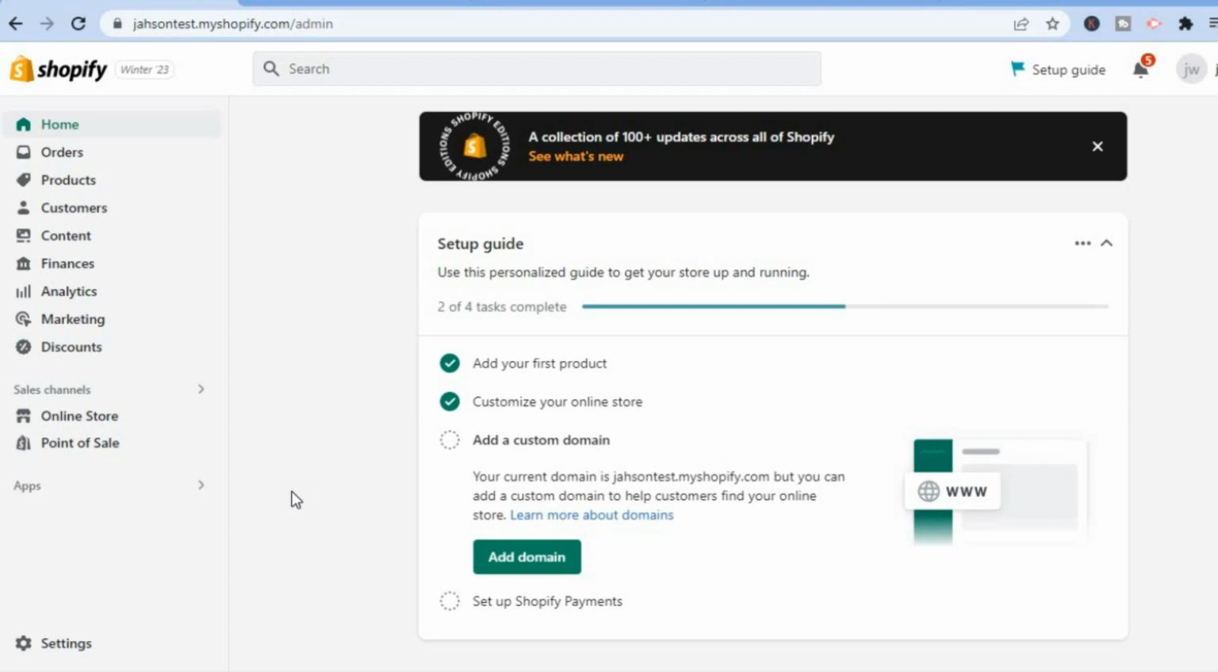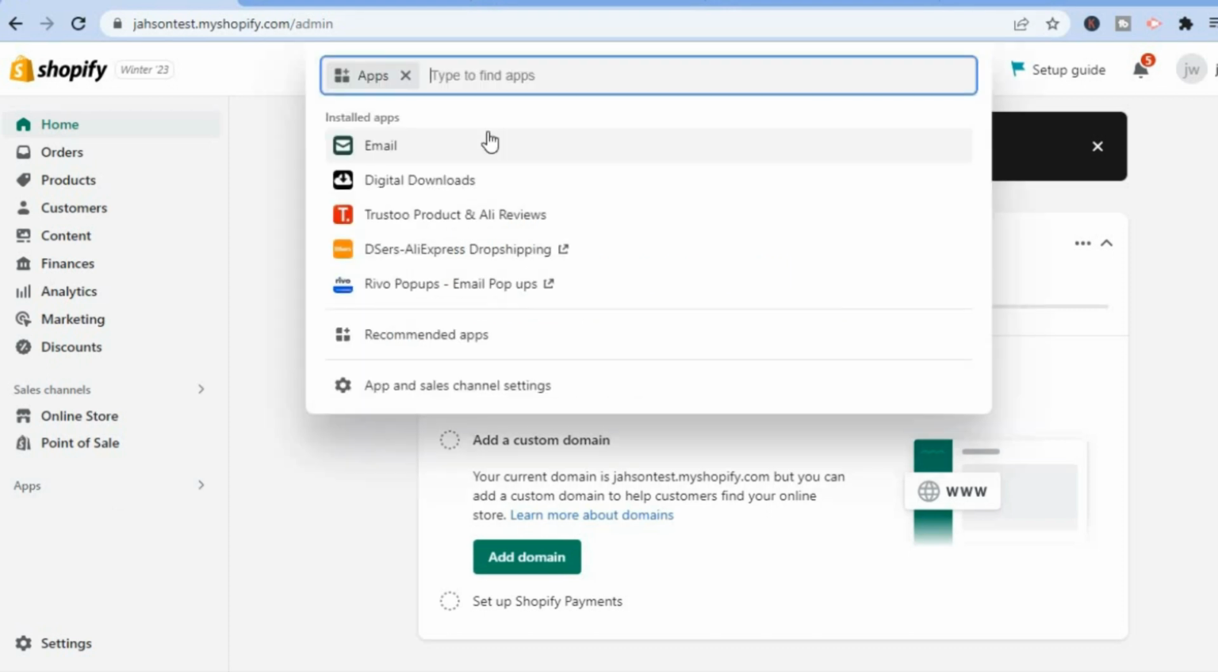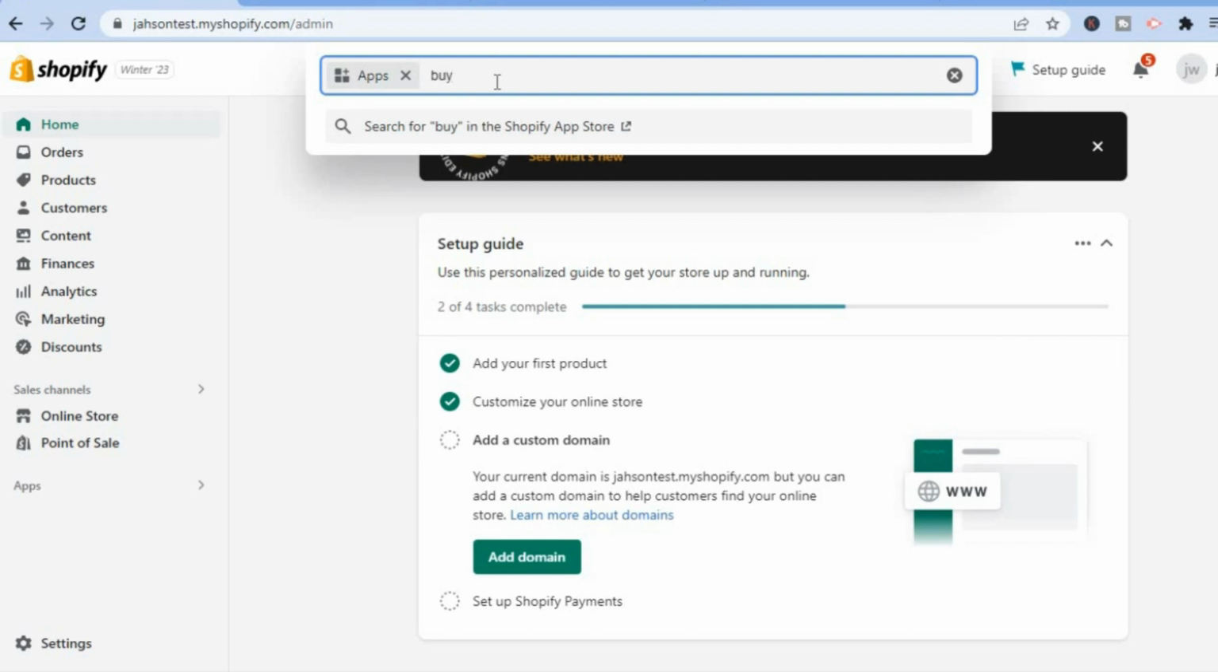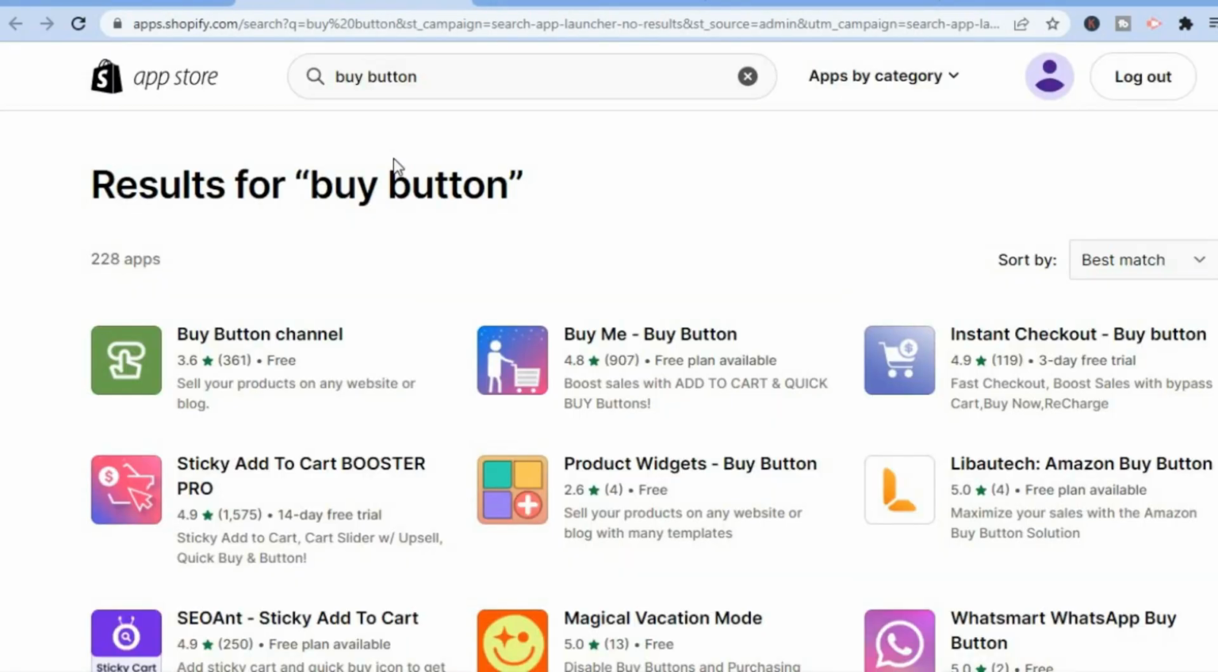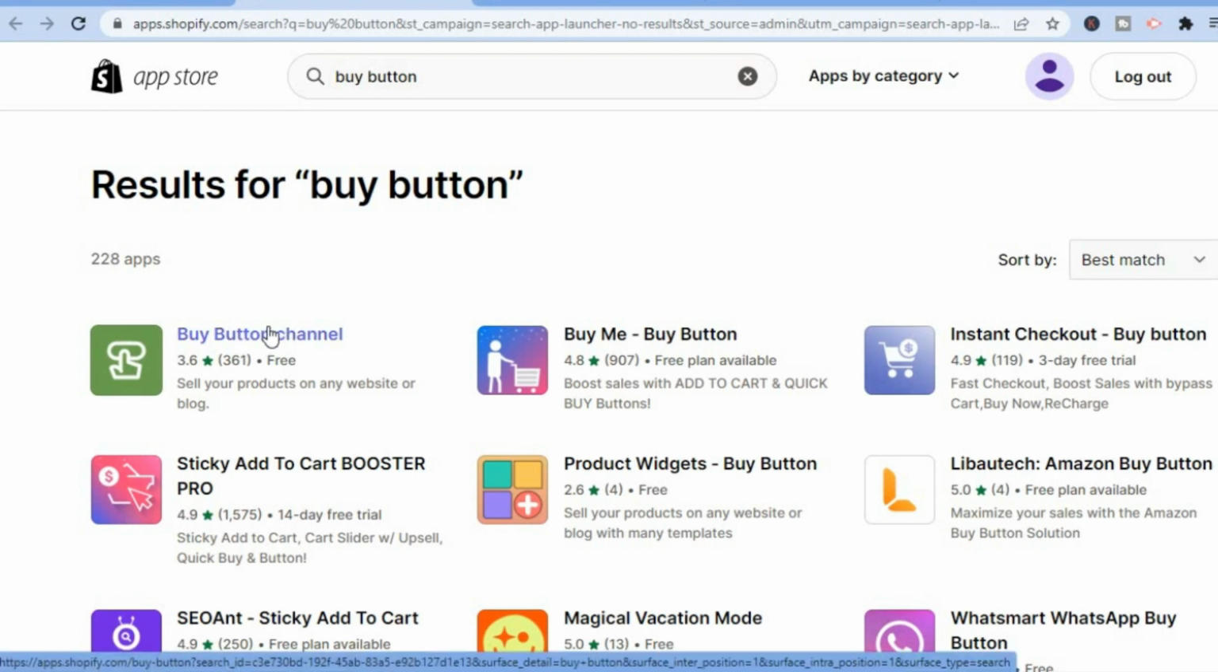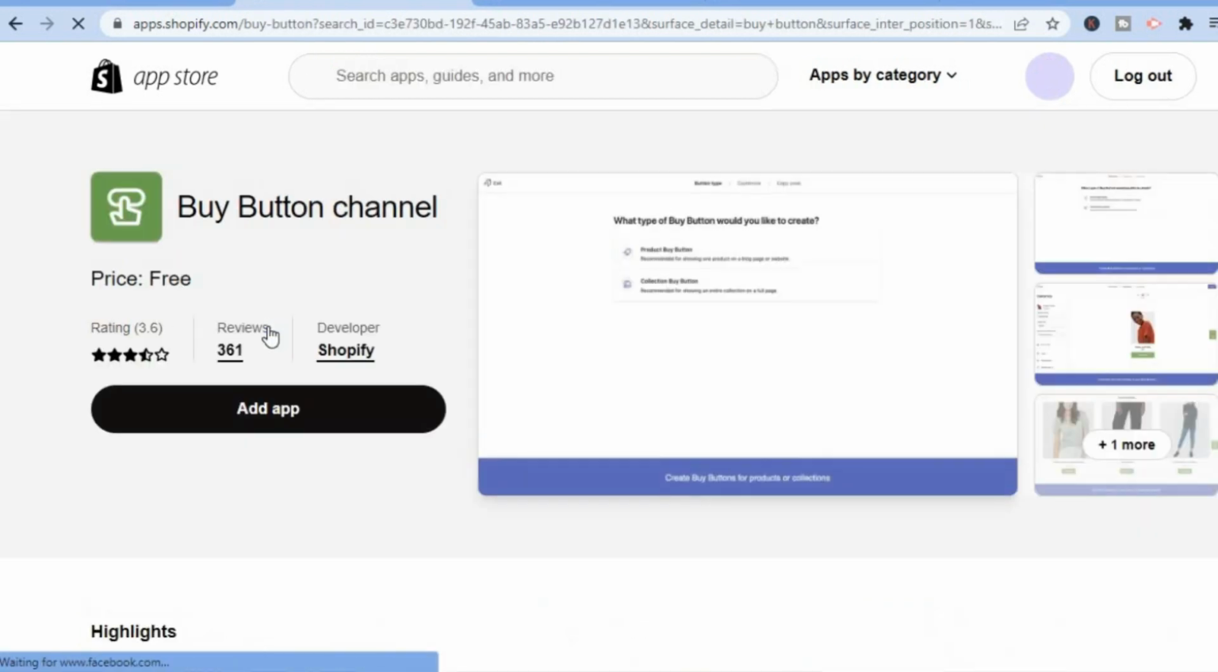The first thing I want you to do, once on your Shopify website, is go over to the left-hand menu option and select apps. After selecting apps, type in the search bar "buy button." Then tap on enter. After tapping on enter, you will be redirected to this page, and I want you to select Buy Button channel. So you are going to tap on that.